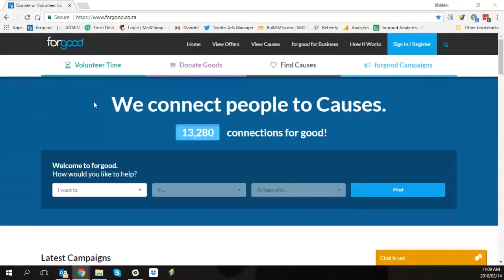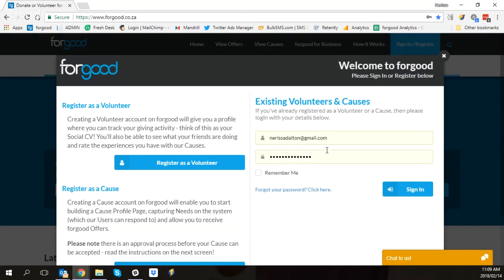Right, so this is your forgood cause dashboard. This is the home page. If you'd like to sign in, you go to this button here that says sign in and register. You would put your username at the top here, and here's your password, and you click sign in.